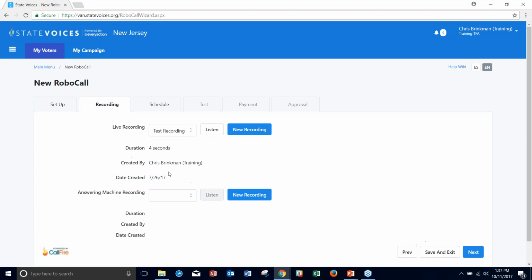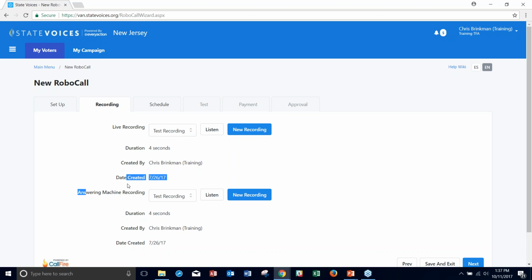You'll need to choose a recording in the system. Now, I've already got this recording in here. You can choose a live recording here, so if they actually pick up the phone, they can get a different message than if it's the answering machine. Or, as you can see, it can be the same recording. It doesn't have to be different, but you do have the option of having two different messages here.